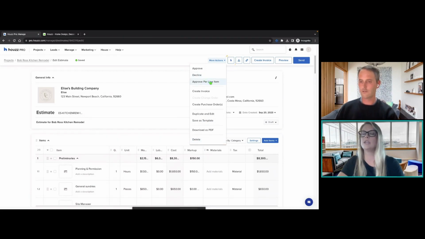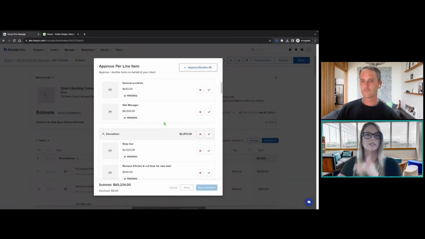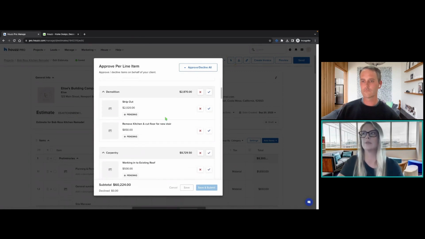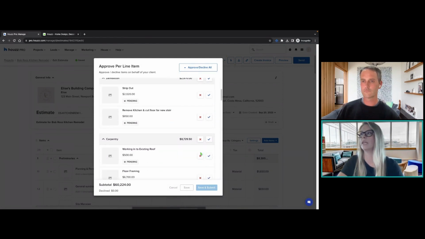I love that you can give the client the ability to approve by line item. Maybe you don't need them to approve the whole thing at once. So you would just, again, go up to more actions, turn on approve per line item, and it will give you this pop-up of every single category that's on that estimate and what you want to have them approve or decline. So again, maybe resetting these, declining all or approving all, and they can go in and check individually these items as well.